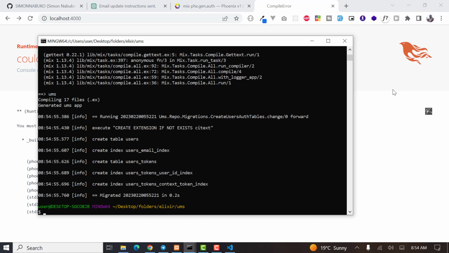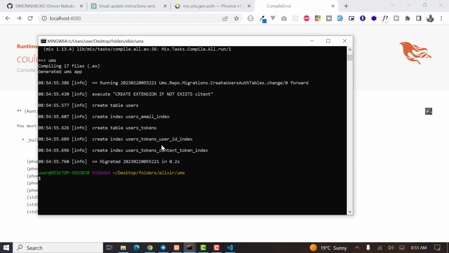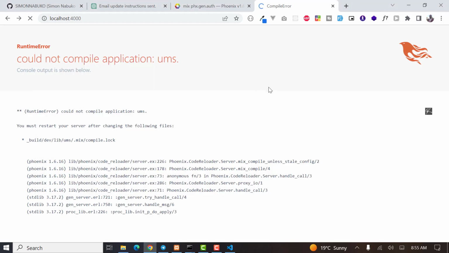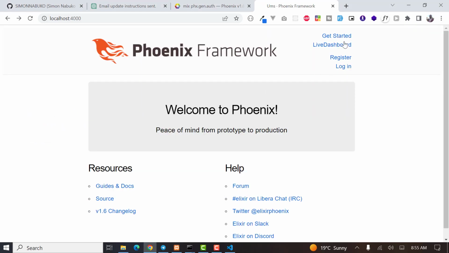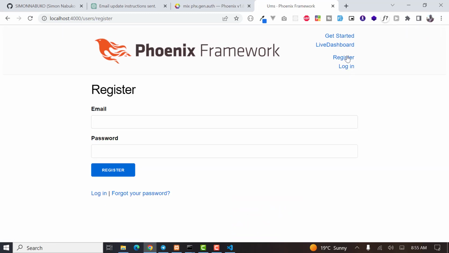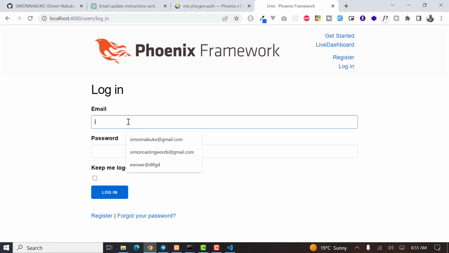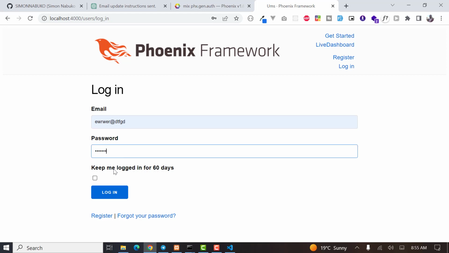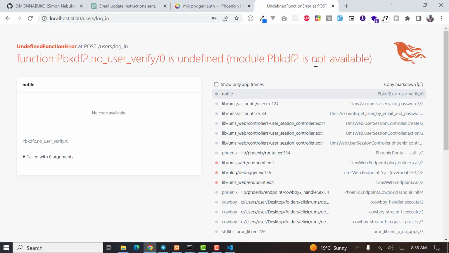And there you go. Once that is done, we can come back and refresh. Now you see we have the register button, and once you click on that, you have the register page, and you have the login page here. We also have the error checking already set, so we can try that. And you see, we are getting an error there.